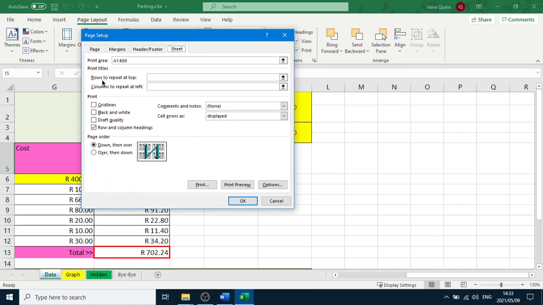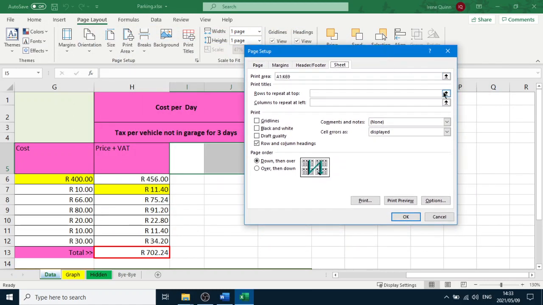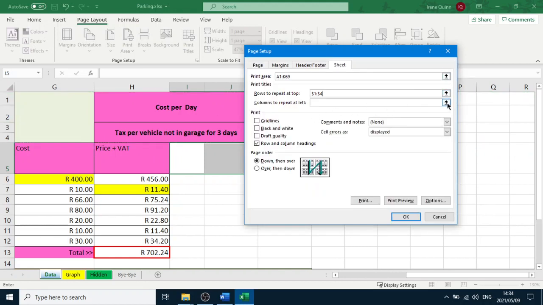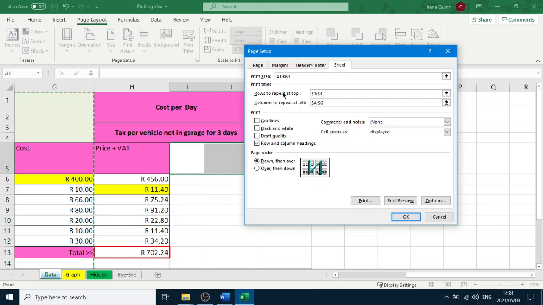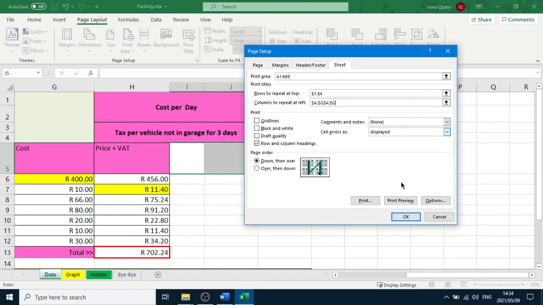We've got to go to sheet, rows and columns to repeat at top. So let's go to rows to repeat at top. We're going to choose a row. Okay, fine, we choose that one. Just click, and it'll choose this whole row. And then columns to repeat at left, you click on that, and then you click on the column G, and then that's it. So it was on the sheet, and you had rows to repeat, columns to repeat, and you just click the buttons there, those arrows, and that gives you an option to choose what you want to repeat, and you click OK.